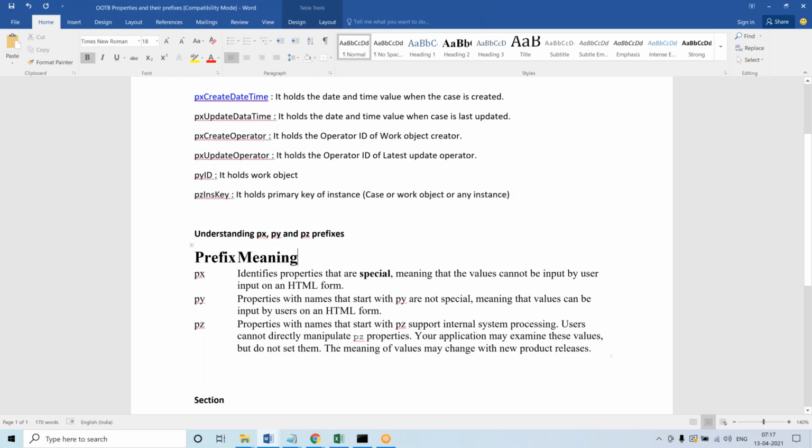PX create datetime property holds the work object creation date and time, update datetime holds when it was last updated, and create operator is the operator who initiated the transaction and created the case. PX update operator is the operator who last edited this particular object, and PYID is the work object ID. PZ INS key is the primary key in the Pega tables.